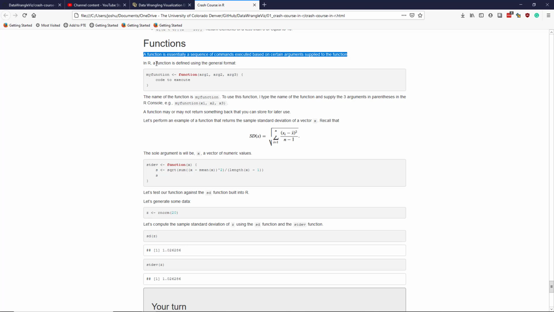In R, a function is defined using the general format provided below. I have my function name, the assignment operator, and the word function to let the assignment operator know that I'm creating a function. Then I specify certain arguments, which I've called arg1, arg2, and arg3. You would name them whatever you want. I have an open curly brace and a closed curly brace, so I know where the function begins and ends, and inside the function I have some code to execute.